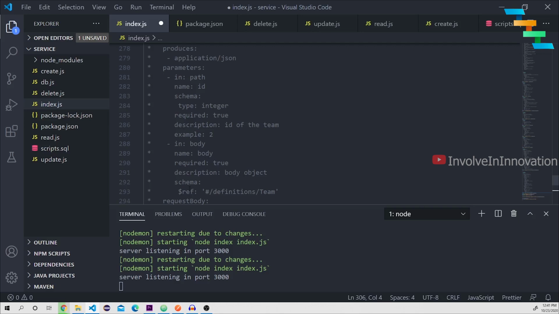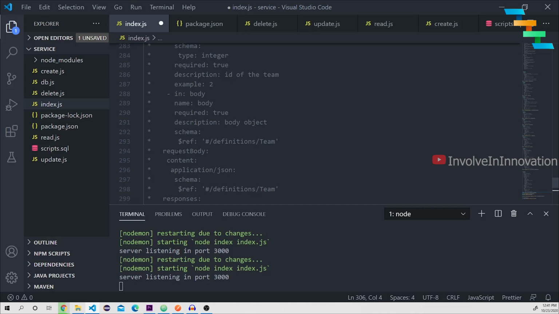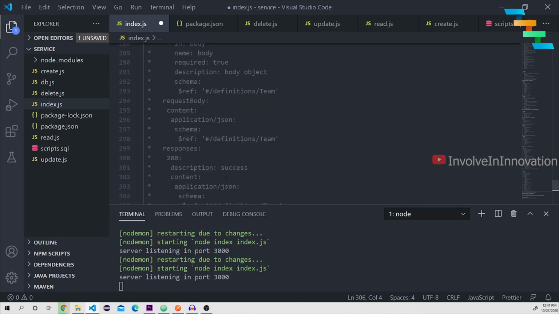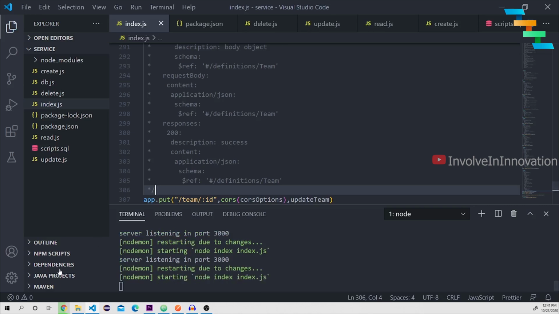and then here I have created the request body, and in the schema I mentioned the team as a schema, and the response I have given 200, and then here I have referred the team schema, and the content is application JSON, and this description is success. Now we will go and see how we are seeing this in Swagger UI.